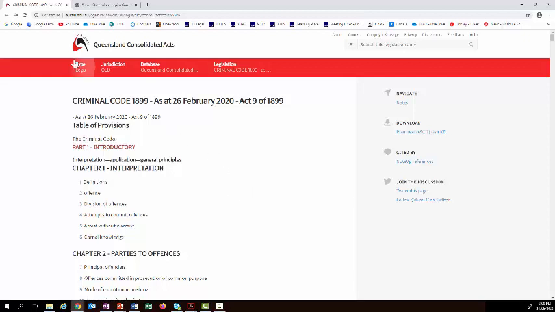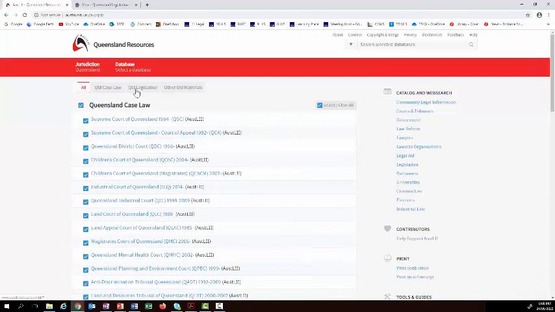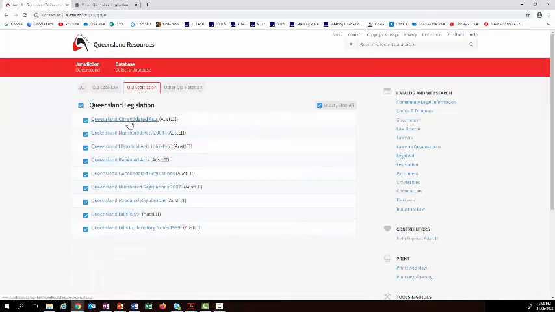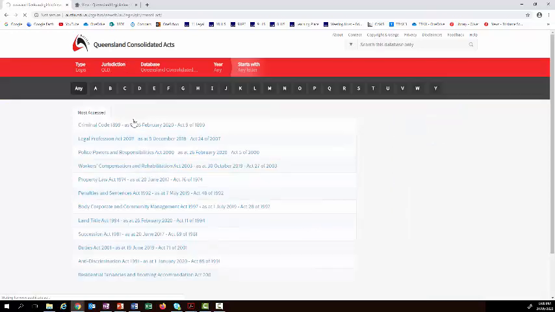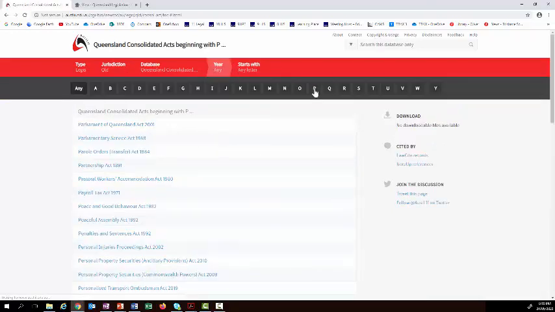Okay, now the other one that we wanted to find was the Penalties and Sentences Act. Okay, so we can do the same sort of thing. We can go Queensland legislation, consolidated acts. We can go to P. Okay, and we know that it's actually a bit easier to find.